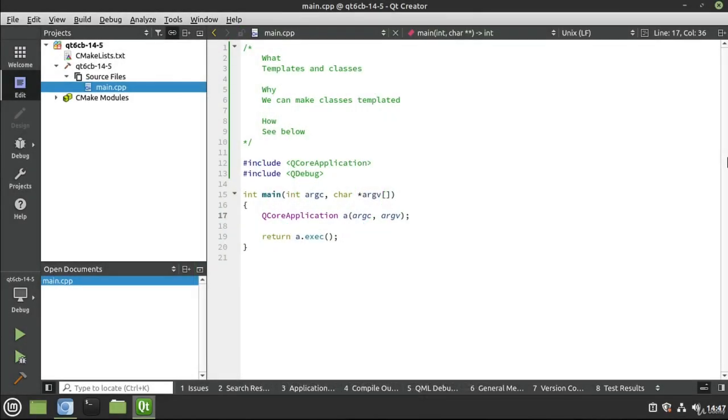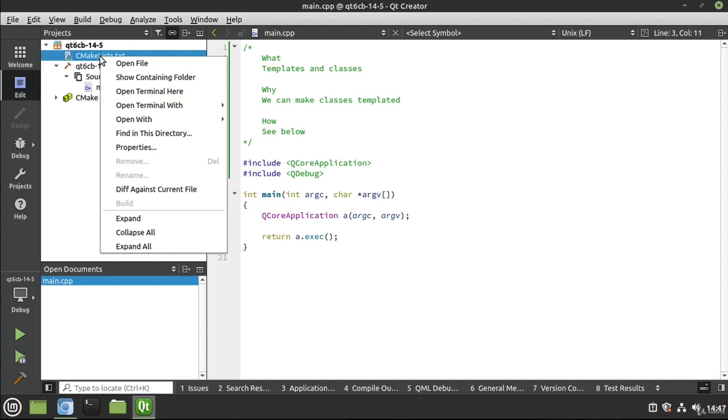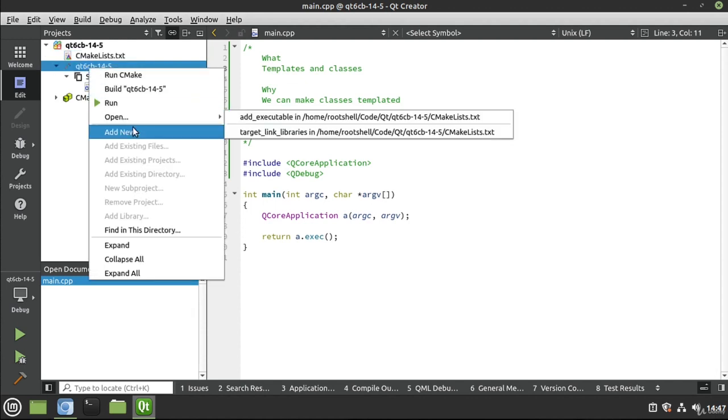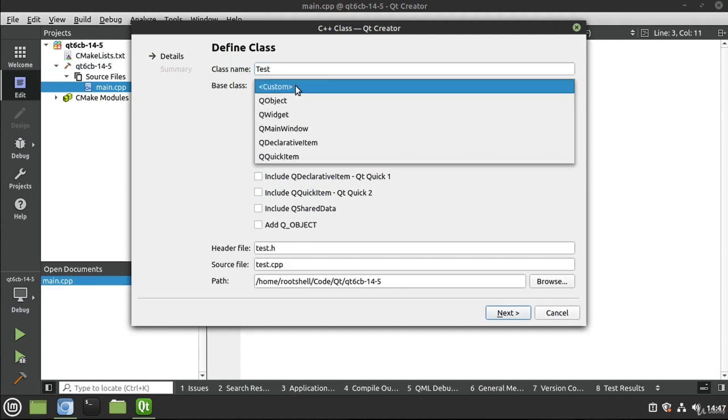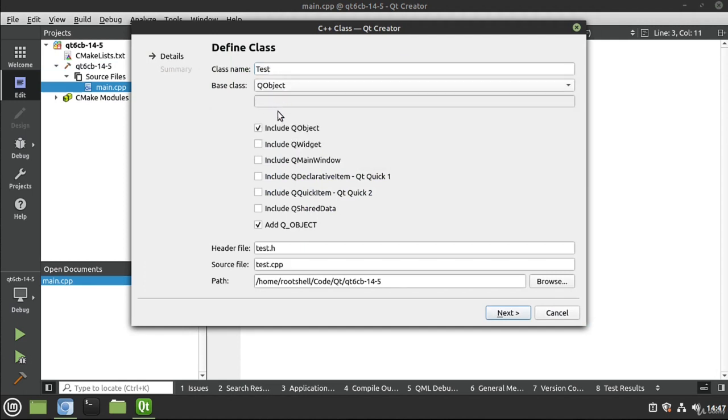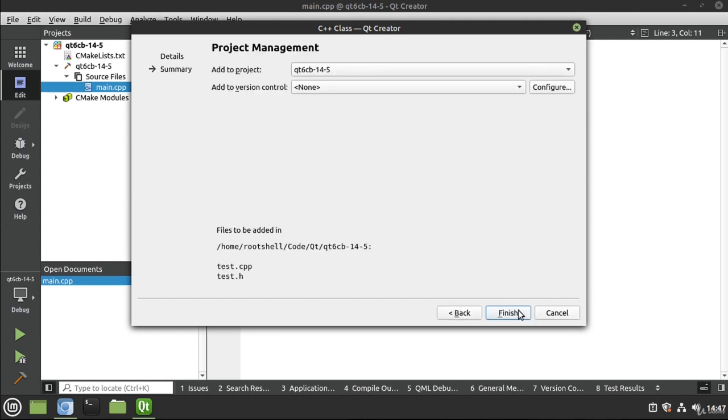Some of the complexities when it comes to templated classes is, well, you guessed it, Qt. So you can make a class and make a template, and we're going to show you what happens if you try to do a Qt object. So I'm going to right-click this project, add new, and let's call this class test. Make sure it is a Qt object, so it's going to include QObject and add the Q_OBJECT macro in there. Next, finish.